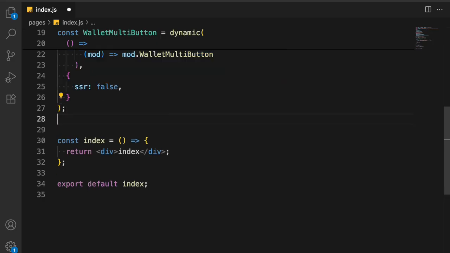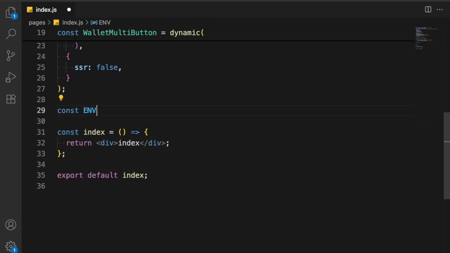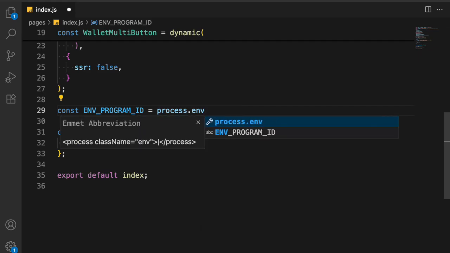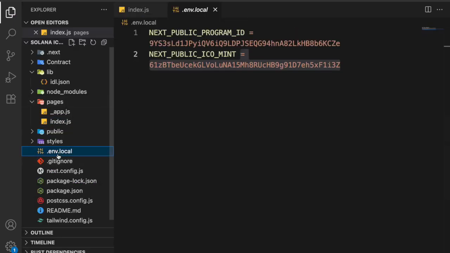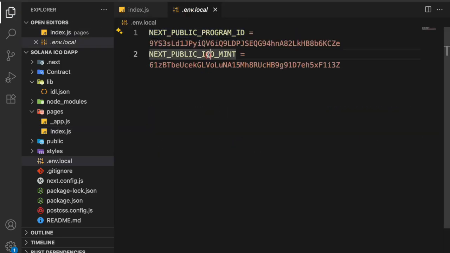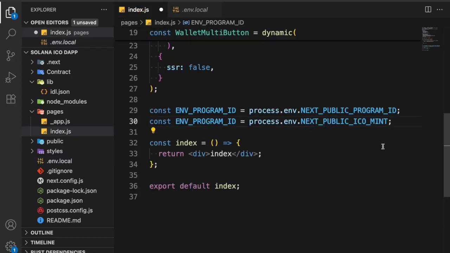Now we can come back here. Let's take the environment variable for our program ID, and that's coming from our environment variable. So we can come back here, and I'm going to simply copy this one, and that's what I'm going to paste here. Replicate this and come back here, copy this one, the token address, and paste here. And I'm going to simply copy the name, and that's what I'm going to provide here. Perfect. This is the environment variable we have.